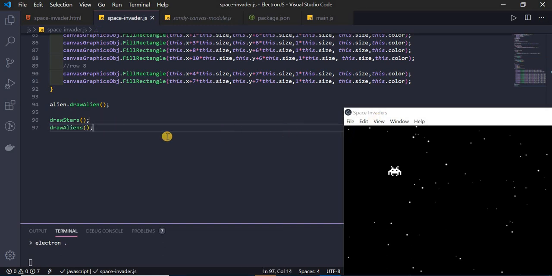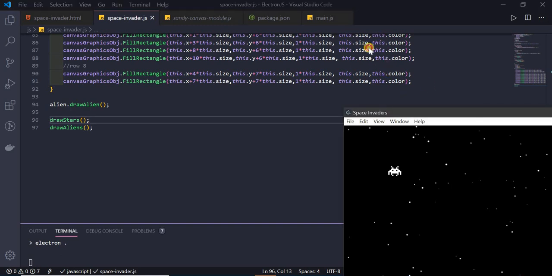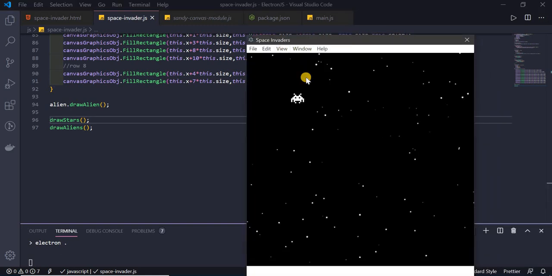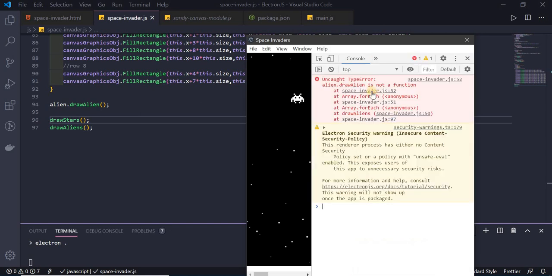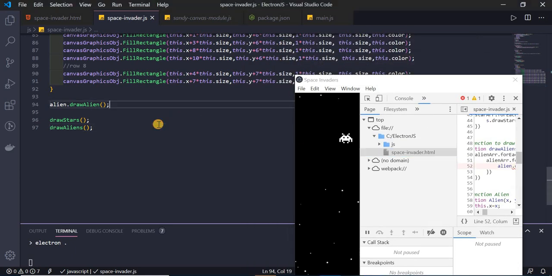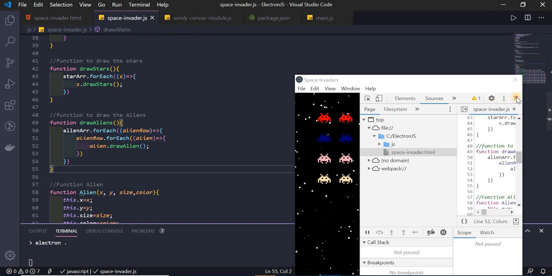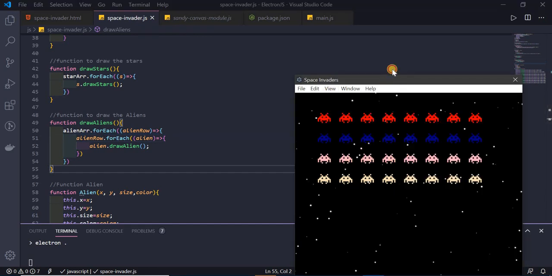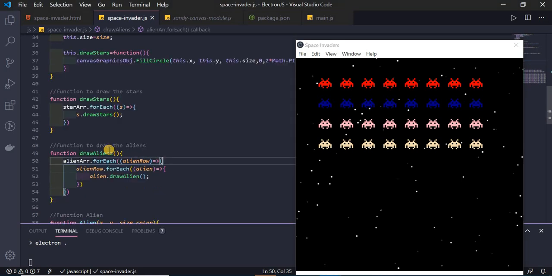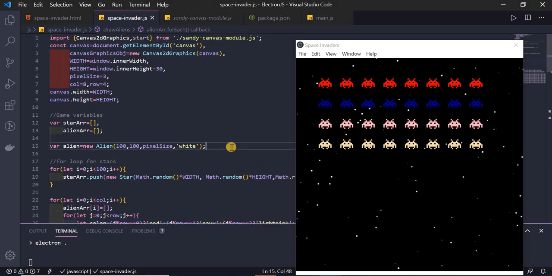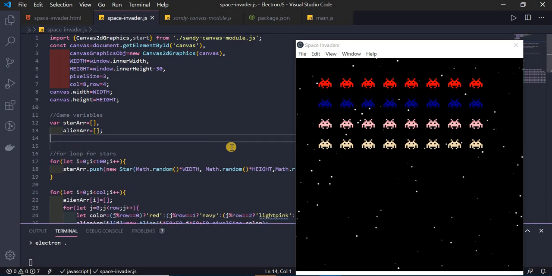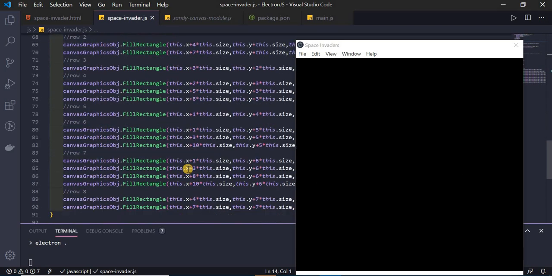Let's save. So we may have a problem, let's check. We'll go here in the view developer tool. Yeah, we have an error in the console, and draw alien is not a function because it is not defined correctly. So we have taken the wrong loop maybe. Yeah, this is wrong, it should be the row, right? So copy this and replace that. So now you can see the rows, and it is drawn here in two dimensions. And let me remove this alien object here, I don't need this, so we'll remove this. And below also I have this call, so I'll remove that here.